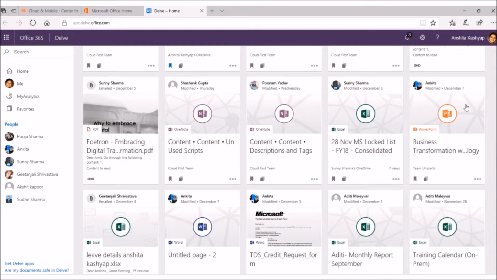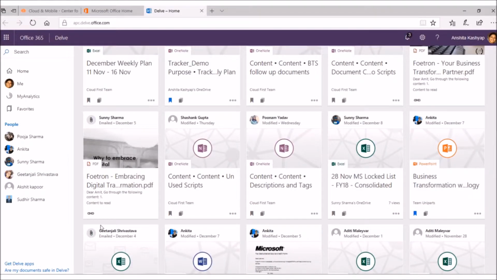Similarly, if I want to make this PowerPoint presentation as my favorite, I will simply select this icon and click on it. So this is how you can mark a document as favorite.